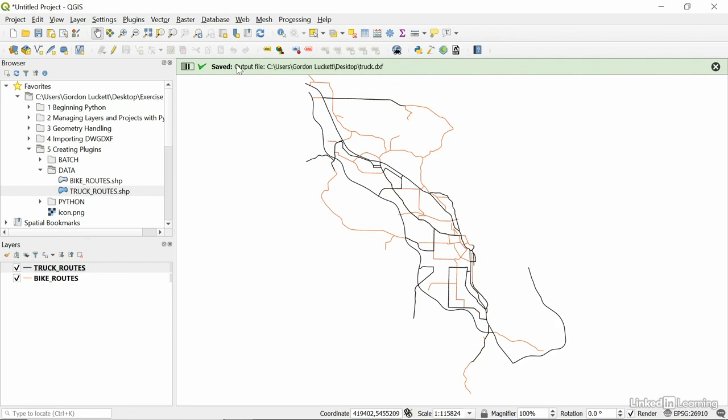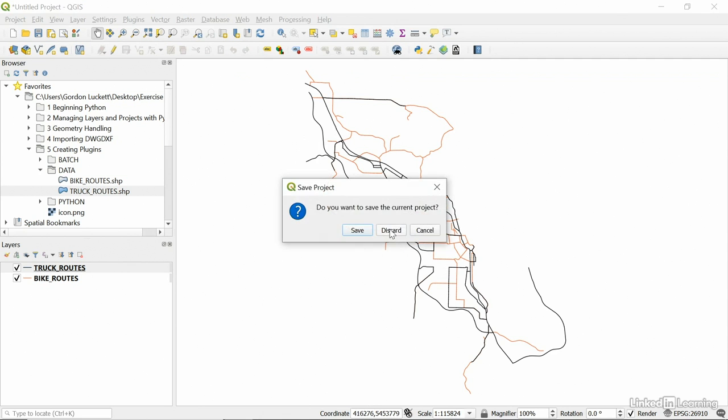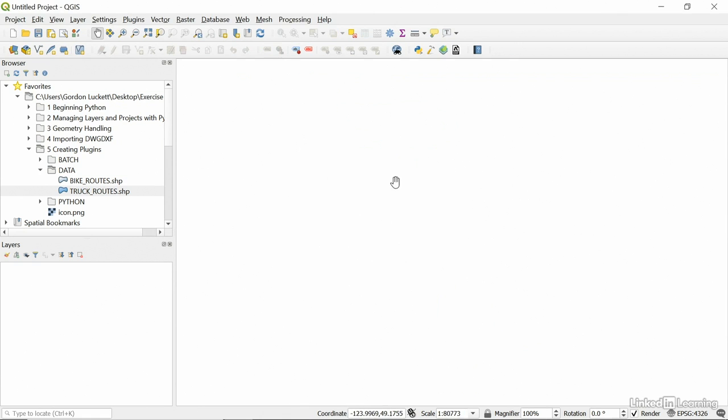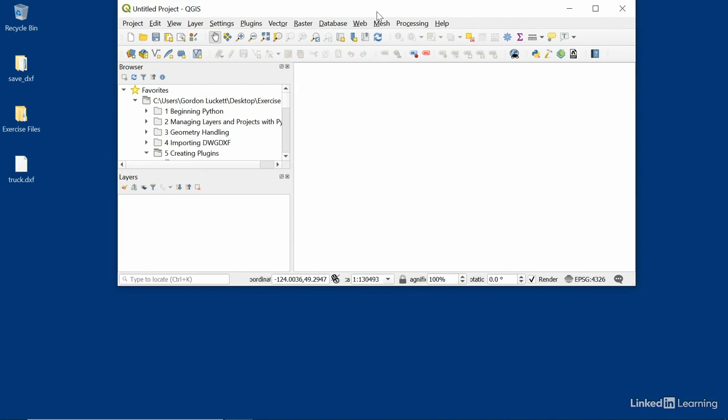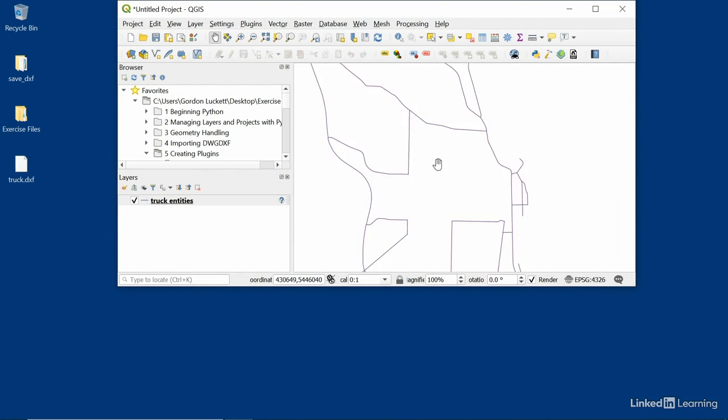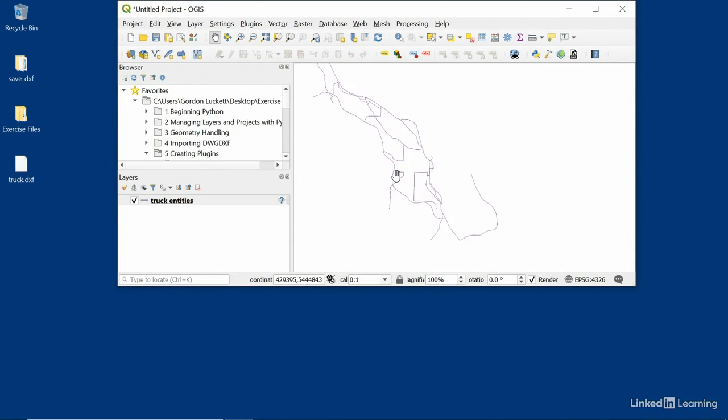There it is in the message bar up there. It showed where it is. And just to prove the point that it's there, I'm just going to start a new project, discard the old one, and I'm going to drag and drop from my desktop that truck.dxf to show you that it was successful. And sure enough, there's the truck routes as a DXF file.